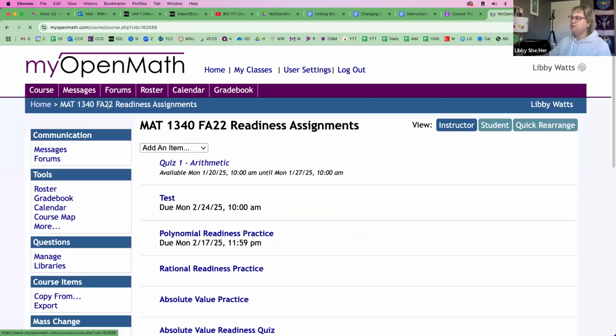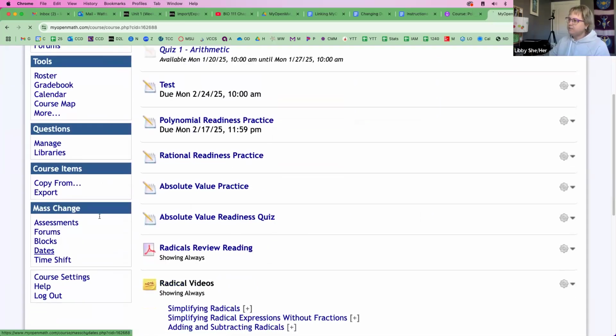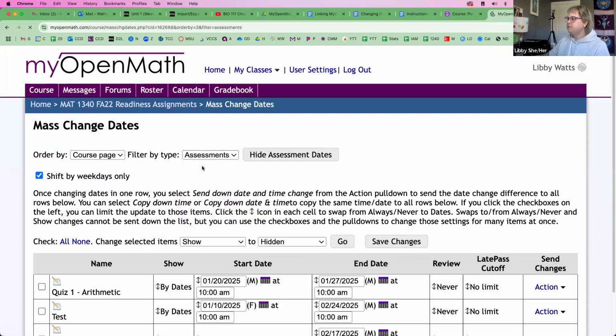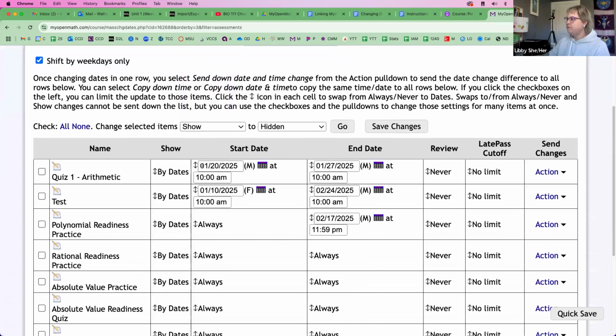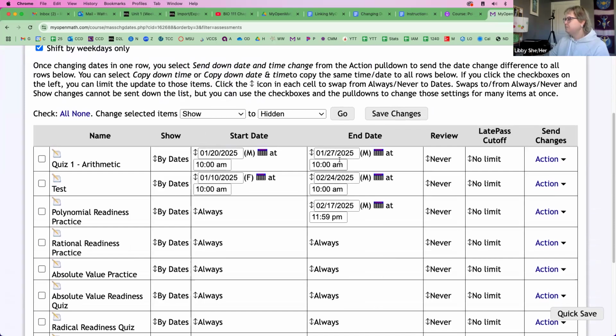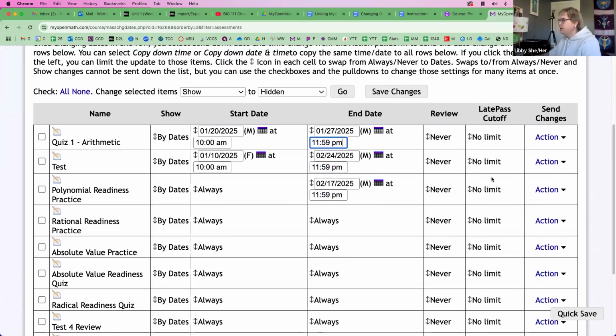The third thing that you can do to adjust due dates is to go to dates. And here you want to filter just by assessments because you don't really care about the dates for anything else. And this is where you can change these due dates. You can do a little bit of copy and paste. Like if I want all of them to be 11:59, I can copy and paste that in here to make that quicker.